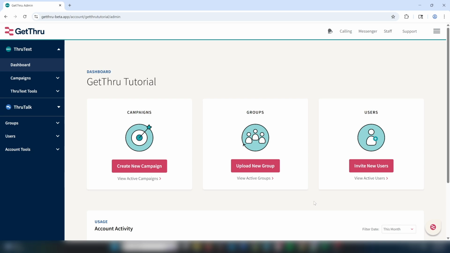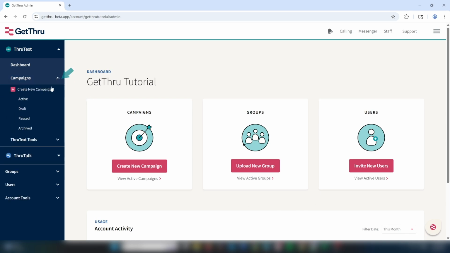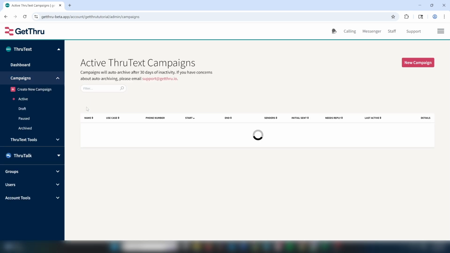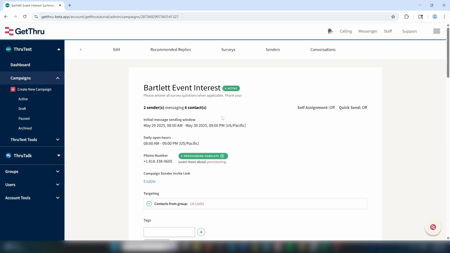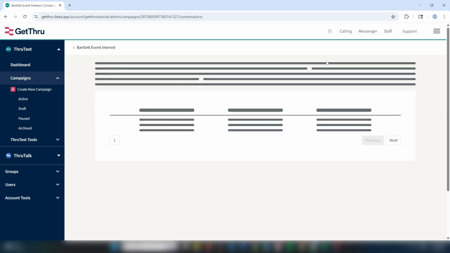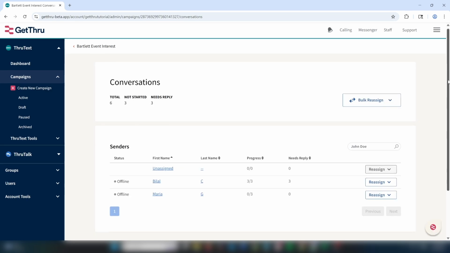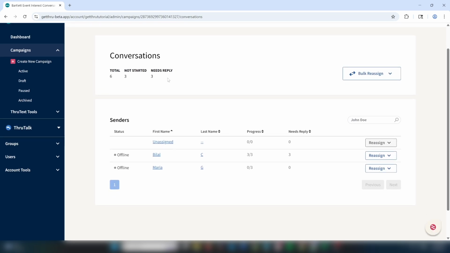Let's start on our Active Campaigns page. I'm going to go into our Bartlett Event Interest campaign and then click on the Conversations tab. From here, I will see my list of senders within the campaign and their online status. I can use the search box if I need to search for any specific senders.